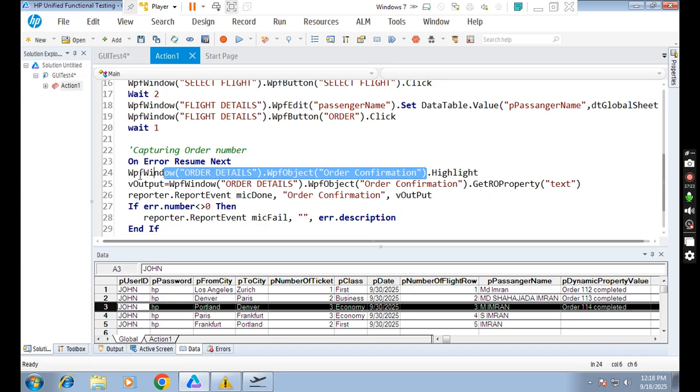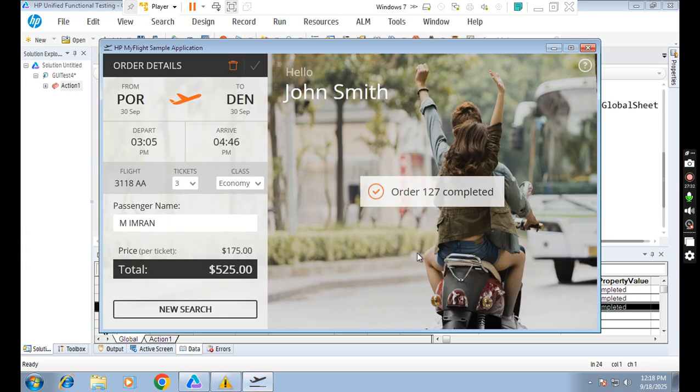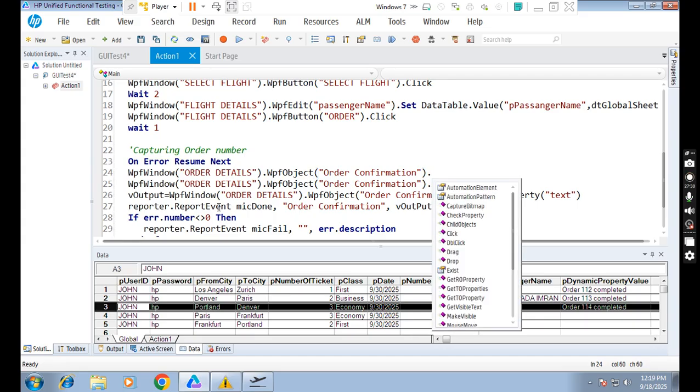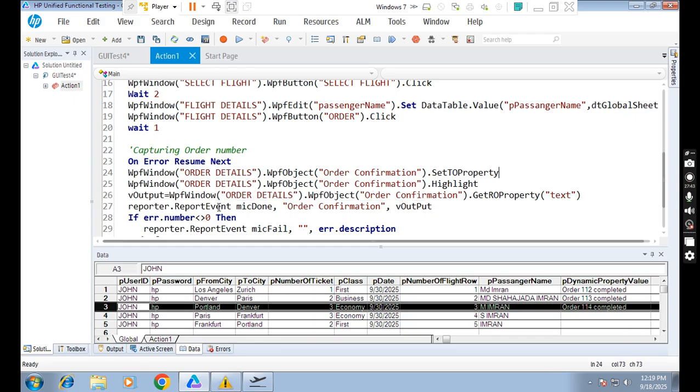Now before highlight, I want to change the property value of the test object. This is the test object, and the object that appears here, that is the runtime object. So I'll be changing in the test object. So dot SetToProperty, first bracket, double quote, text, that is the property name.